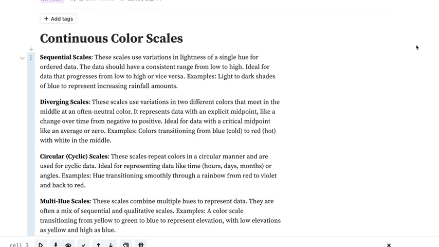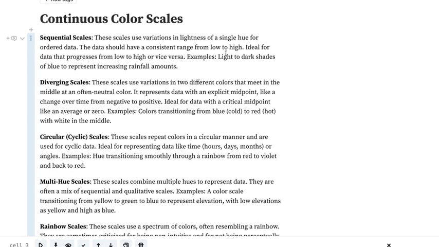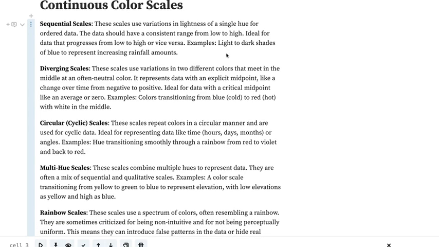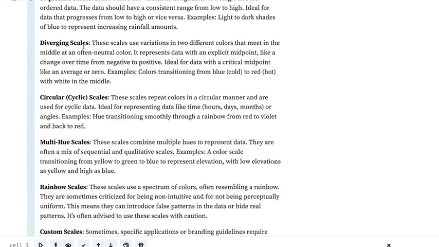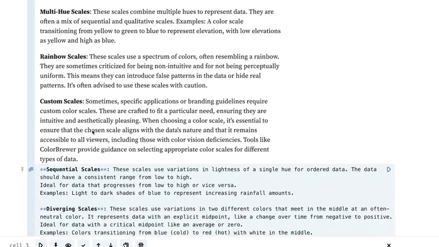Hi, I'm Dr. Padilla. Here we talk about all things data visualization, and today we are covering continuous color scales in Vega-Lite. There are some interesting considerations that have to do with perception that we will discuss today, and I'll show you how to make a simple stripe plot and change the color scales with that. So we'll talk about sequential scales, diverging, circular scales, multi-hue, rainbow, and custom scales in this tutorial.